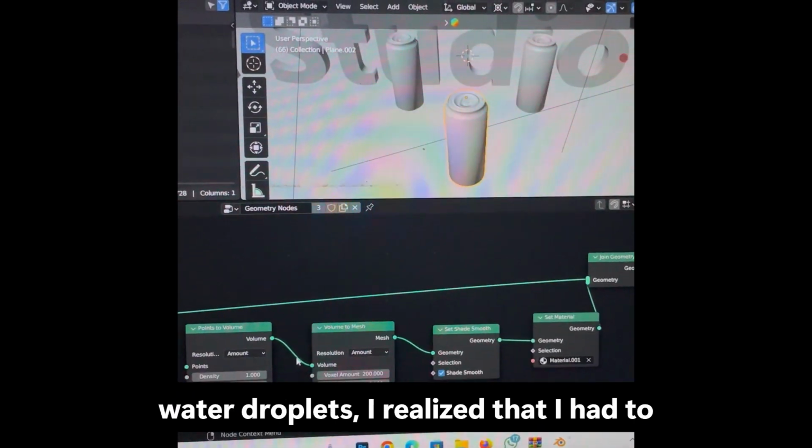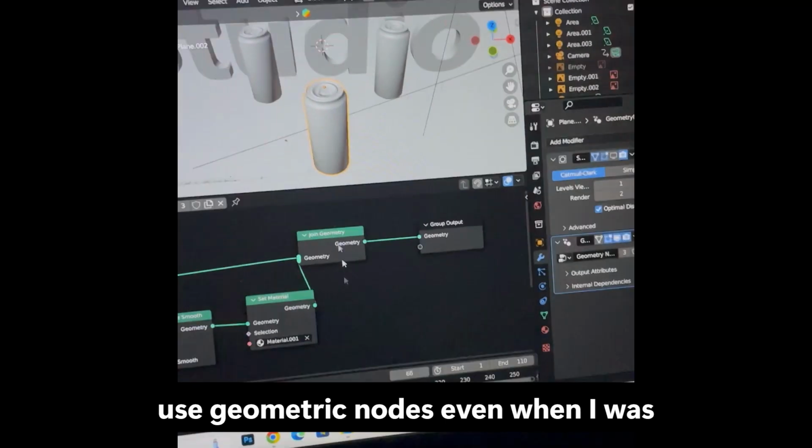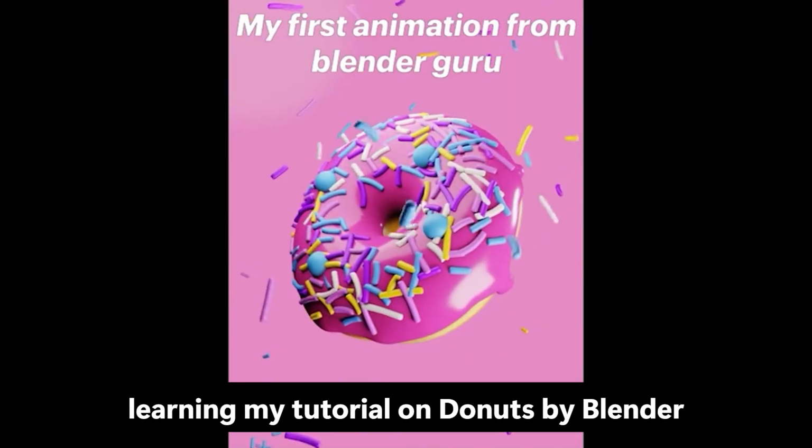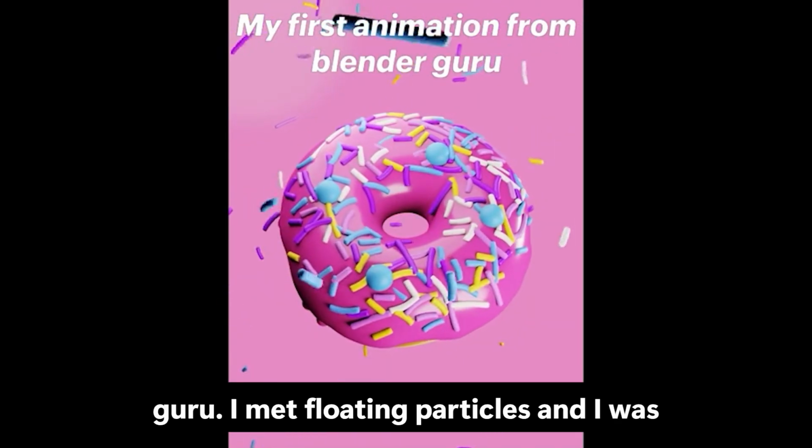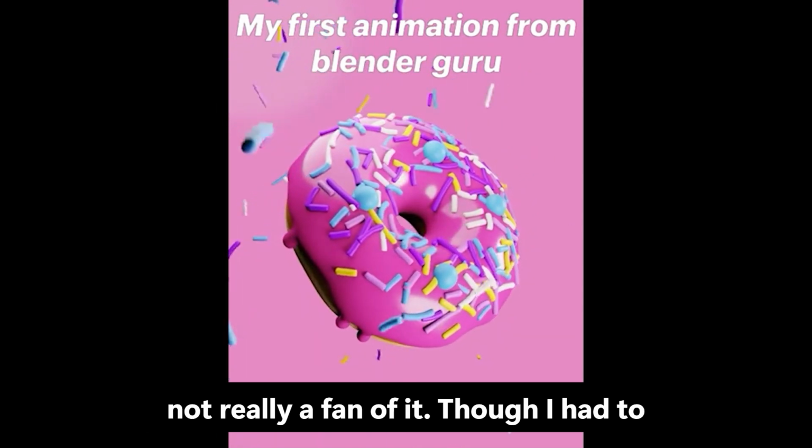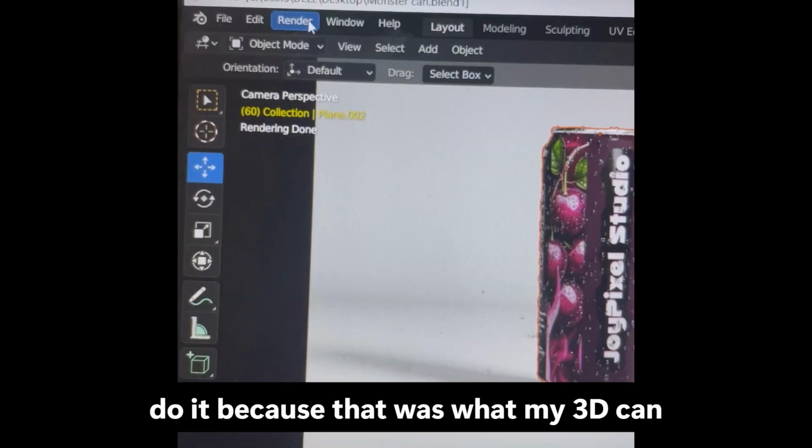When I was making my water droplets, I realized that I had to use geometry nodes. Even when I was learning my tutorial on donuts by Blender Guru, I met floating particles and I was not really a fan of it, though I had to do it because that was what my 3D can wanted.